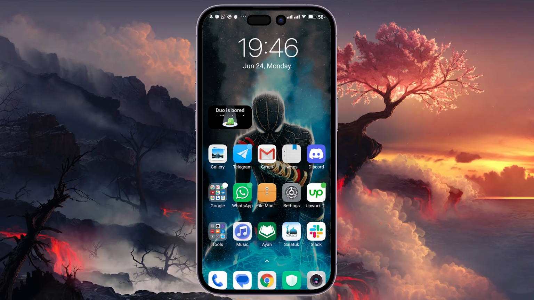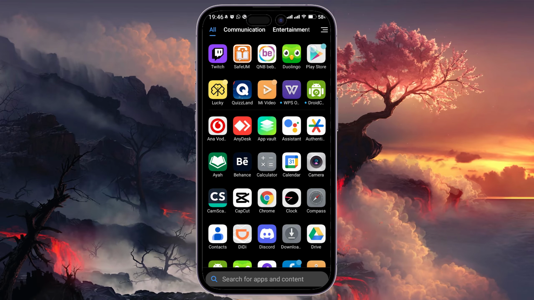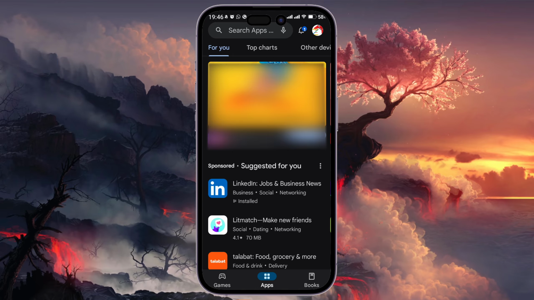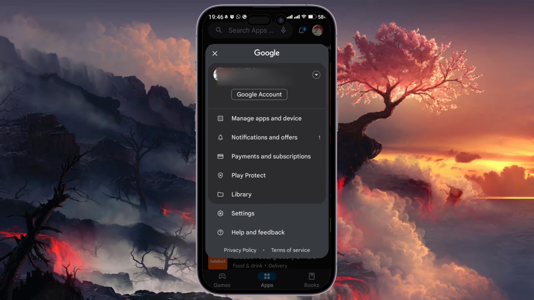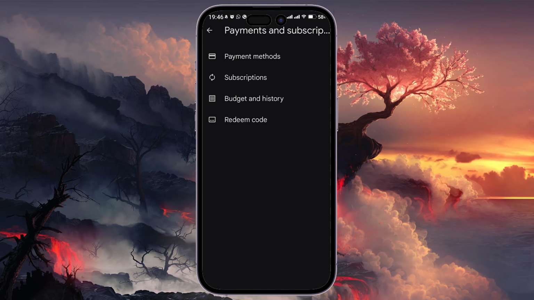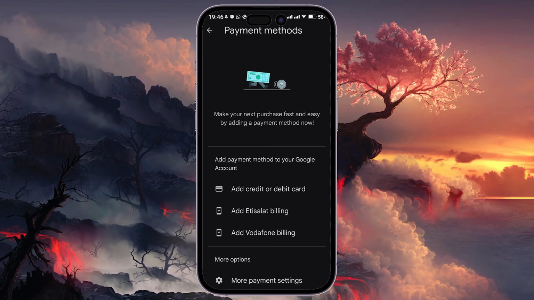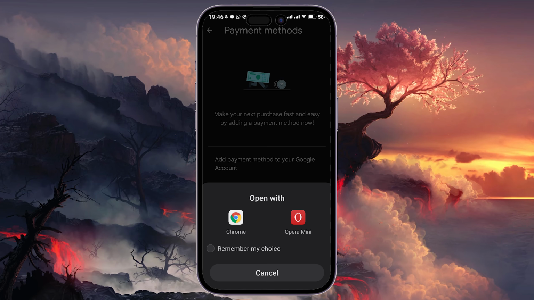And now let me show you the same method on my phone. First thing you should do is to open your Google Play Store, then go to this icon right here and choose Payments and Subscriptions. Now after that, click on Payment Methods, then click on More Payment Settings. Then it will jump you directly into another website. So I'm going to choose Google, for example.